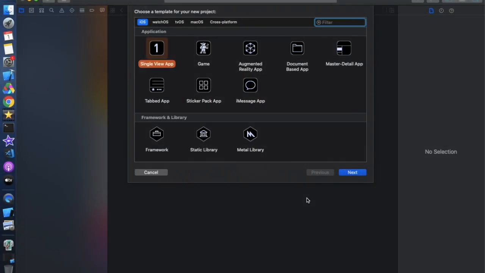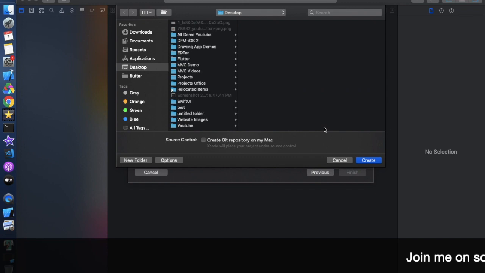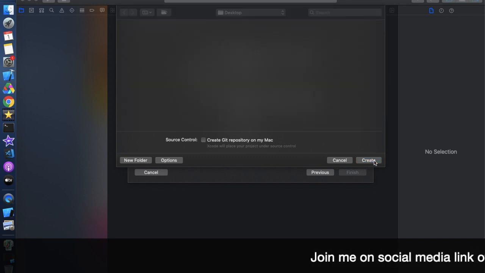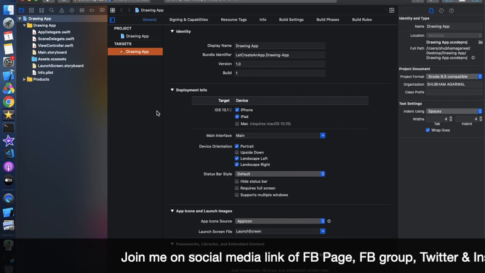Let's create an app. In Xcode, click on single view application, click on next, and give whatever name you want. I'm just giving Drawing App, and be sure that the user interface is storyboard, not SwiftUI, if you are using Xcode 11. Just click on next and create this project where you want. I'm creating this project on my desktop. So we have just created a simple project.